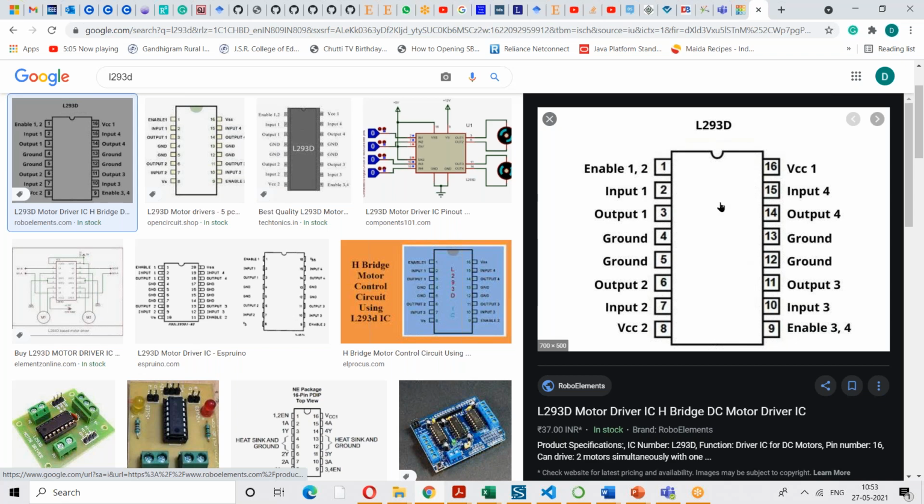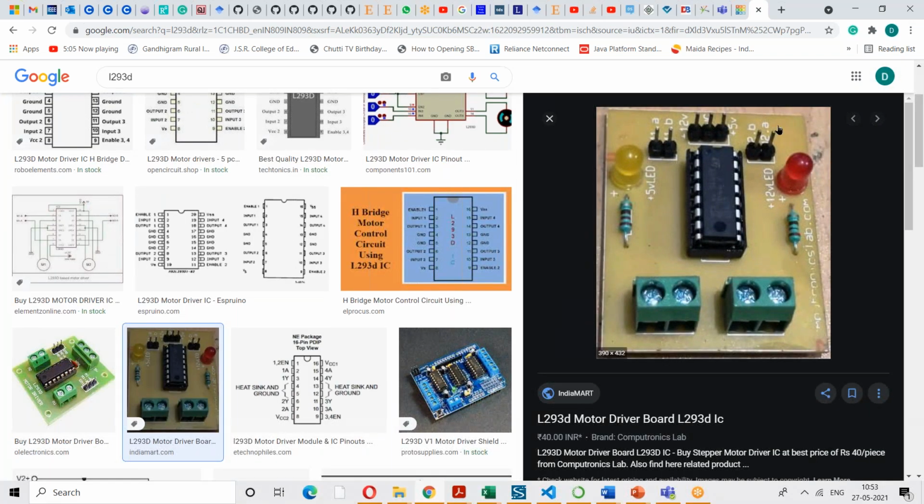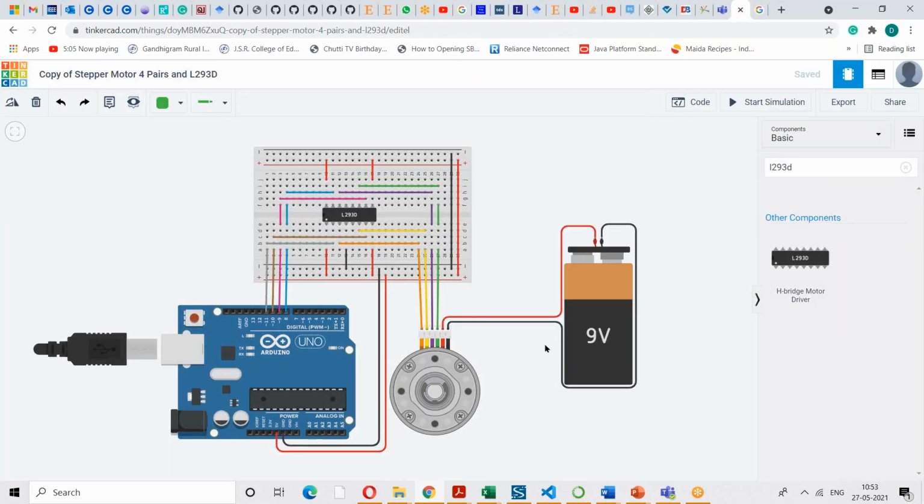So this L293D is called a driver IC. It is a driver IC with this power supply module. We have this power supply module and other things. So it's a total IC, and this is called an IC bed. You know very well, the students who are studying electronics.